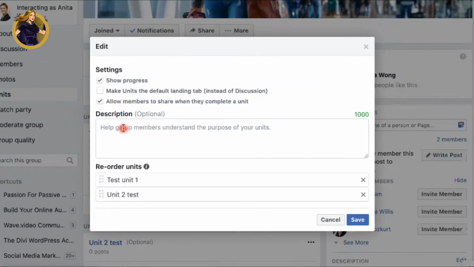To reorder your units, you just have to simply grab hold of it and drop it down. This is useful if you're adding content that is dated. Like if you've got monthly trainings or weekly trainings and you want the most recent to be at the top, you can reorder those as and when you wish. Once you're happy with the reorder, you just go ahead and click save.